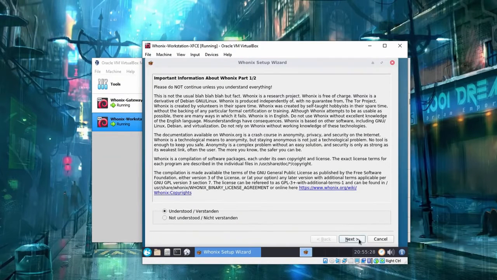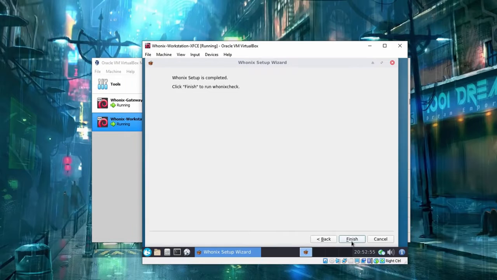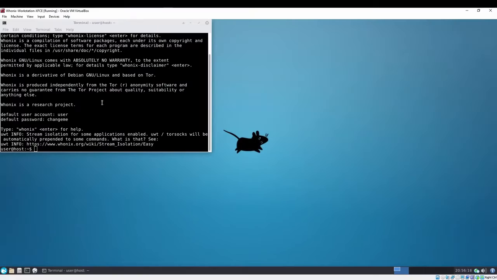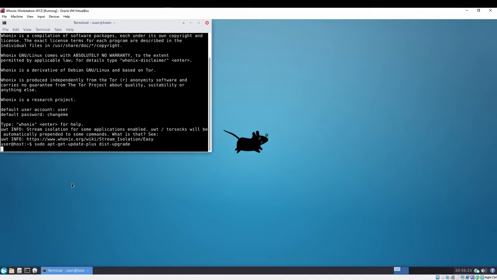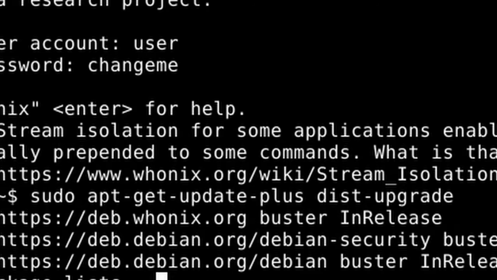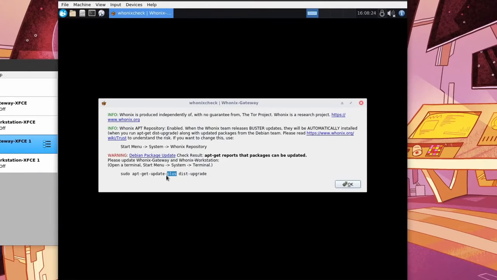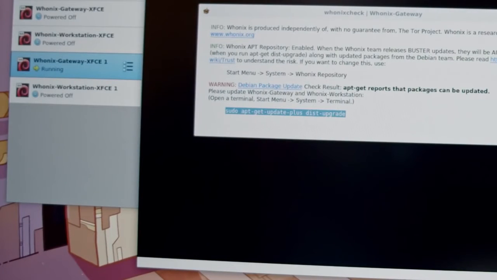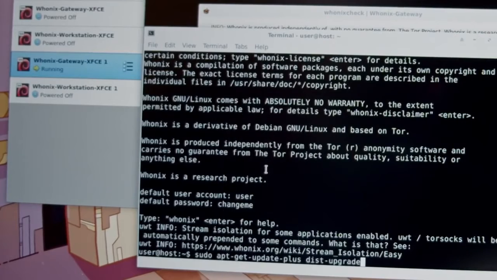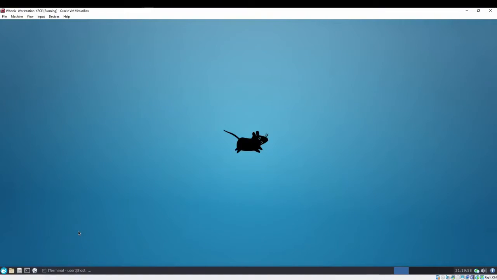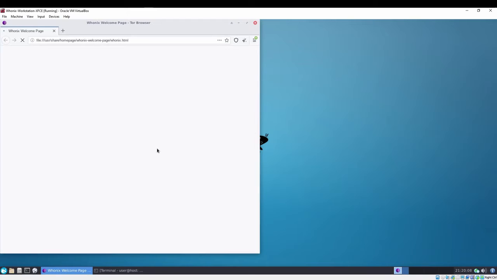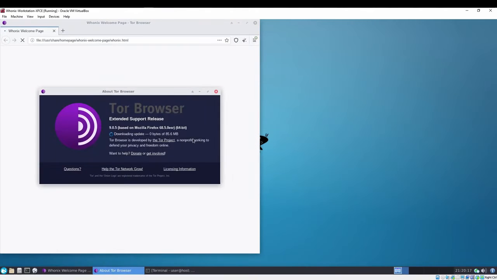Before you can start using Whonix, you should give it some time to finish its configuration process and system updates. You may need to run the system updates manually by opening the terminal and running the system upgrade command. Sudo apt-get update plus dist-upgrade. You can copy this command once the Whonix check finishes its process. Make sure to run system updates on both Gateway and Workstation and then restart. In Whonix Workstation, fire up Tor browser, and before you do anything, let it download and install the latest update.